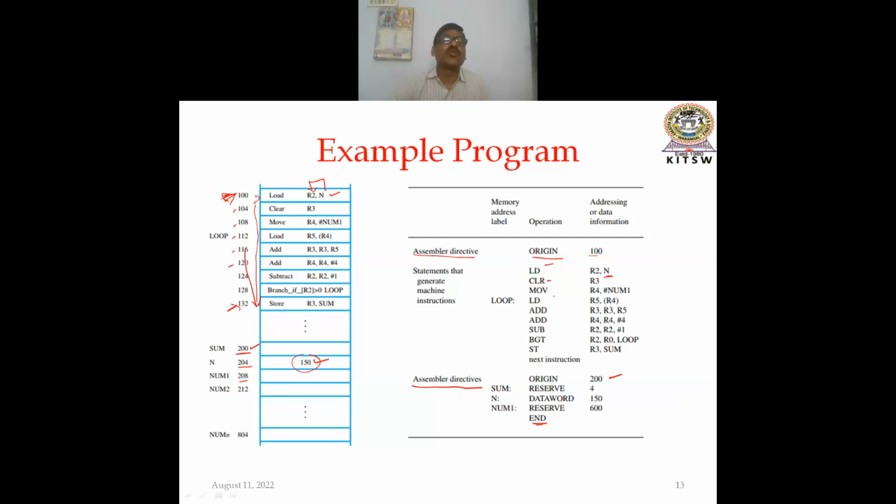Then move hash of num1 into R4. That means we are moving the immediate operand, the num1 value whatever we have, into R4. So we specify it as MOVE R4 comma hash of num1. Then LD, load R5 comma contents of R4. That means the first number, whose address we loaded into R4, we are now loading into R5. After that we are adding R3, R3, R5. So this is the add instruction. It is going to perform the addition like this: R3 is nothing but R3 plus R5.